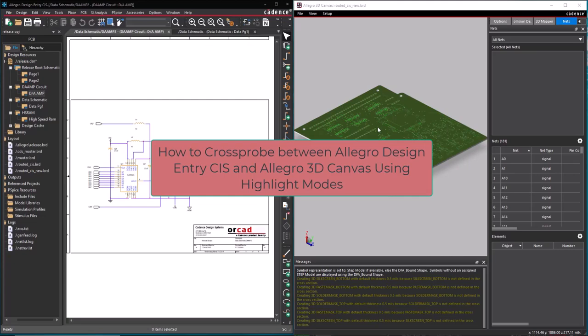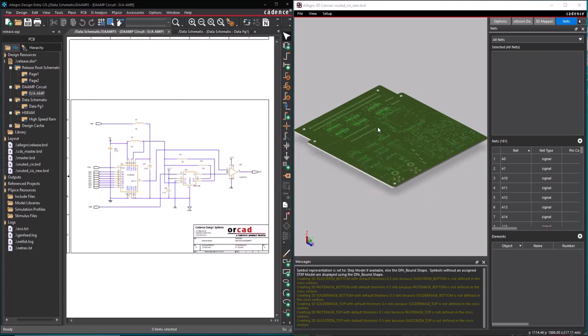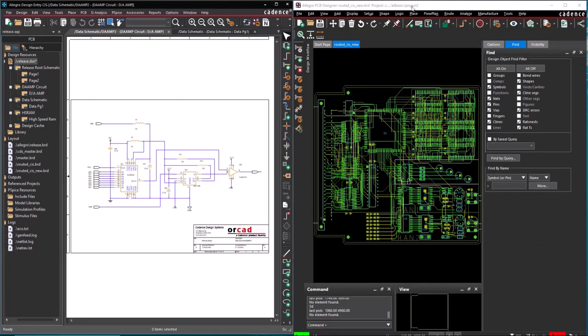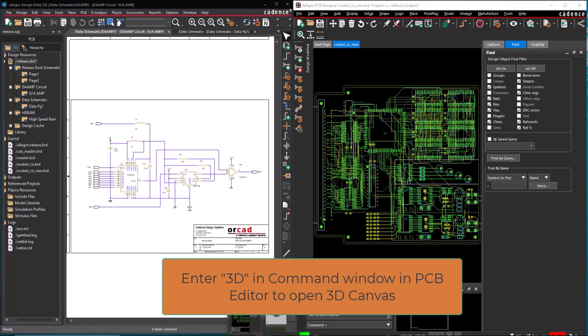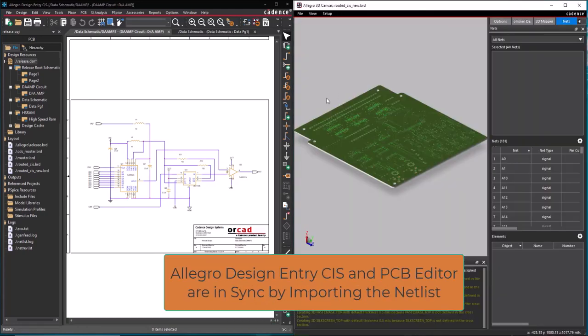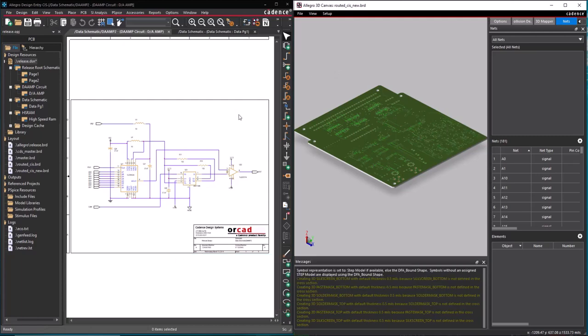In this demo, you will see how you can cross-probe between Allegro 3D Canvas and Allegro Design Entry CIS by changing the highlight modes. The schematic in the Design Entry CIS, the board file in PCB Editor, and the 3D Canvas are opened. The schematic and the layout are in sync. The objective is to cross-probe between the schematic and the 3D Canvas.